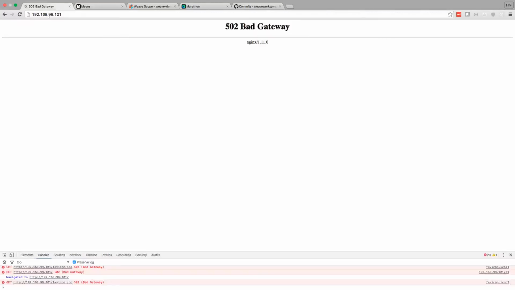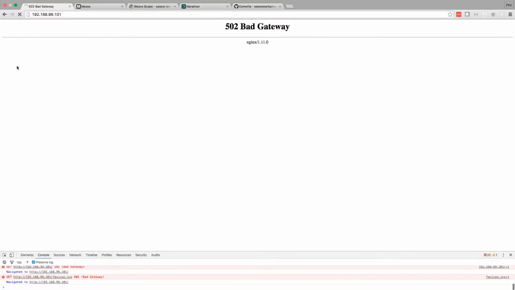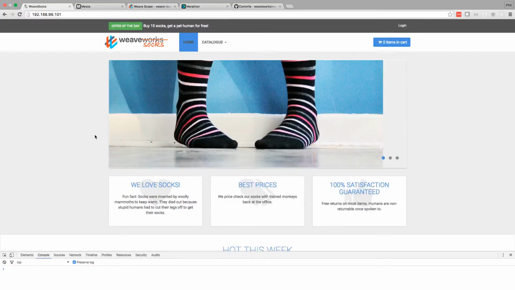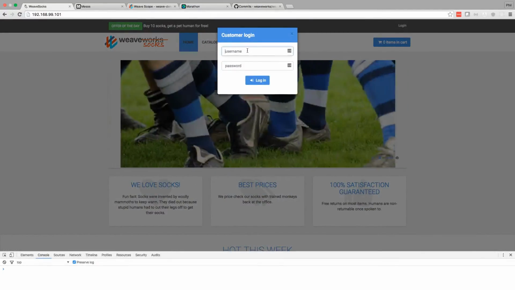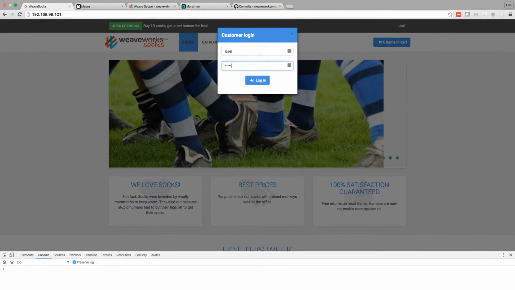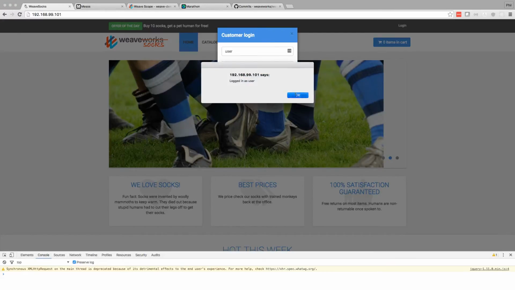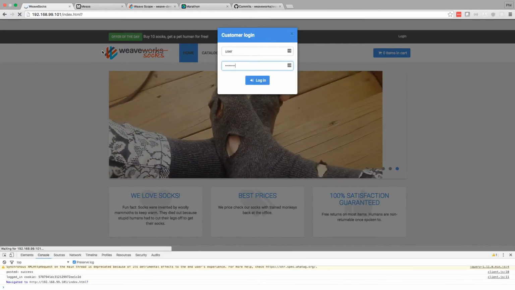So now let's see if the application is running. On port 80 we should have the edge router, which we do. We should see the cart icon there to show that the cart's working, and we should be able to log in. Fingers crossed. Anytime now, thank you. Okay, so that's logged in.